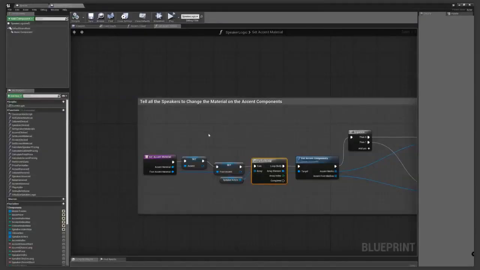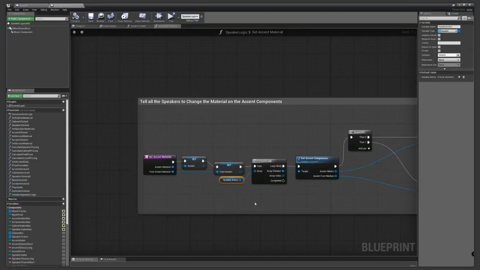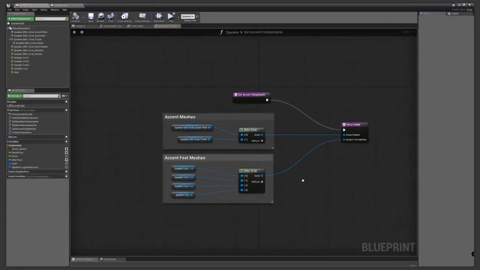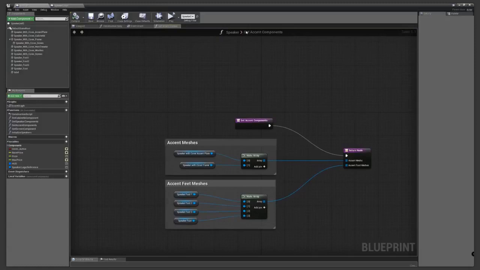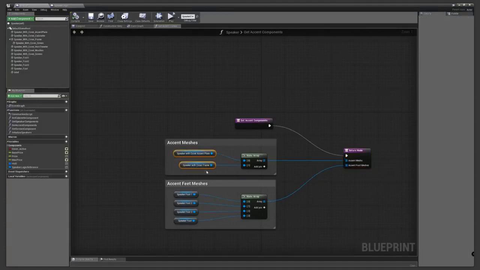At this point, we know the materials we want to swap, we have a list of speakers, and are processing them individually. Now, we will ask each speaker in the array for their list of accent meshes with the function getAccentComponents. Let's go ahead and jump to that now. Note that this function is stored in the speaker blueprint. As we can see, this function simply returns 2 mesh arrays. Those mesh arrays are constructed with the makeArray node. All we do here is pipe in the appropriate meshes for our 2 materials, one which handles the feet, one for the rest of the accents.